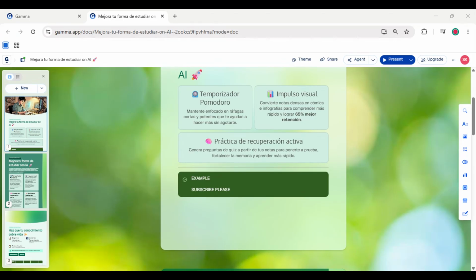You've now added a callout box in Gamma app. It's a simple process, but it can really improve how your information looks and how easy it is to follow.